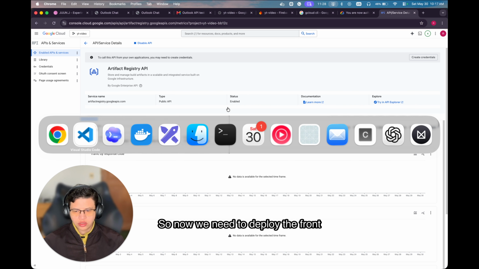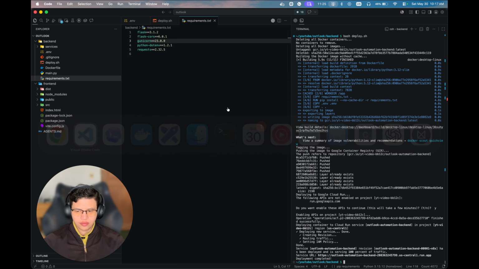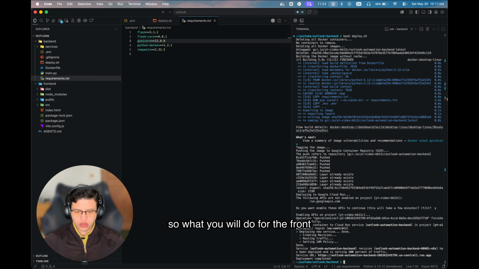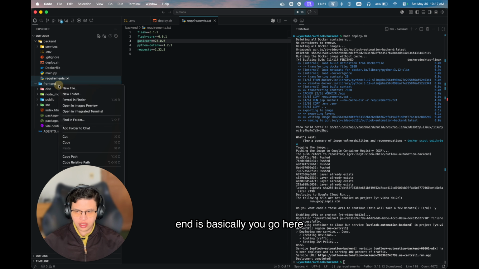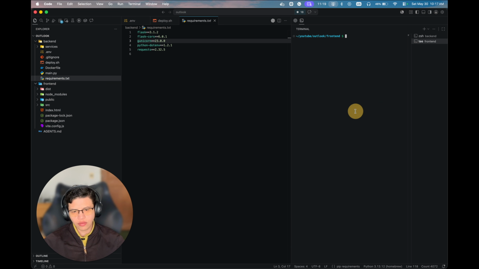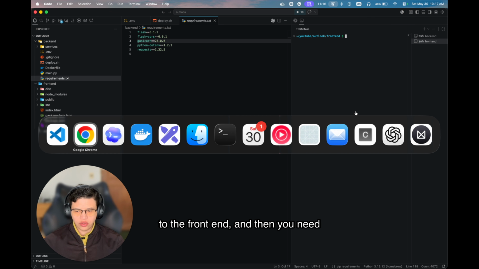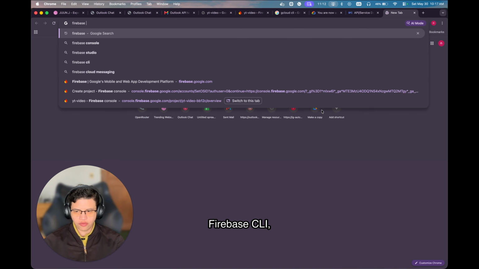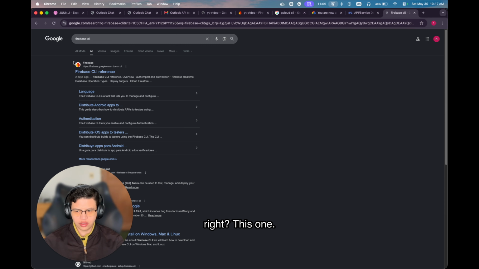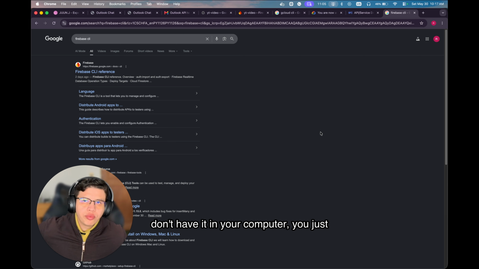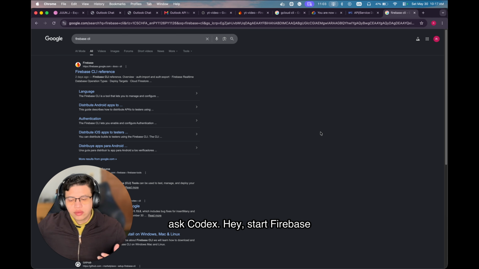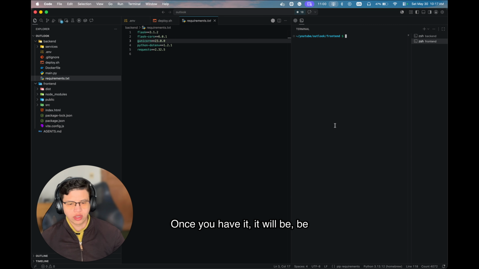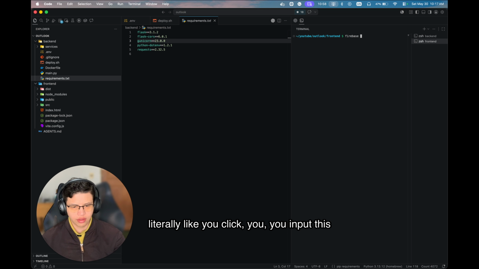So that's fine. So now we need to deploy the front end. So what you will do for the front end is basically you go here to the front end, and then you need to install something. It's similar to Google Cloud CLI. In this case, it's called Firebase CLI, right? This one. So you can also, again, if you don't have it on your computer, just ask Codex, hey, install Firebase CLI. Once you have it, it will just be literally like you input this Firebase init.